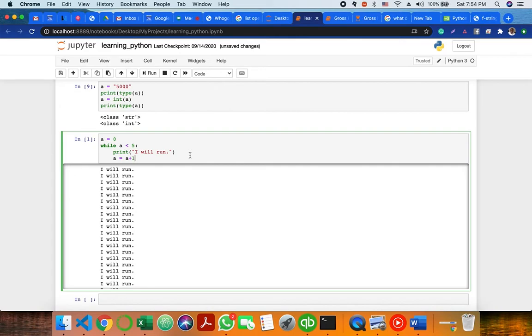Now, let me tell you what this does. It's simply saying that we have declared the value of A as 0. So long as A is less than 5, continue to print "I will run". But the moment A hits 5, stop printing "I will run". We've added a new line to our while loop. We are saying that every time this runs, add 1 to the value of A.